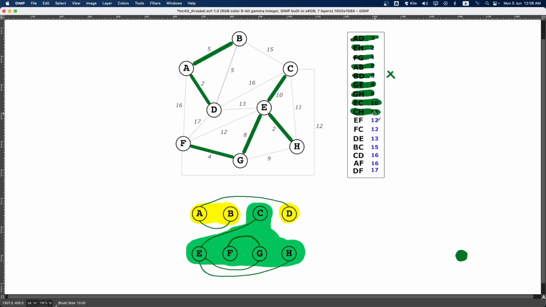After that we simply discard edges CH, EF and FC because both vertices of each of these edges belong to the same set. We only merge the sets if both the vertices of an edge belong to different sets. Then we have the edge DE. Now vertices D and E belong to 2 different sets. So we combine the two sets together to get a single bigger yellow set.